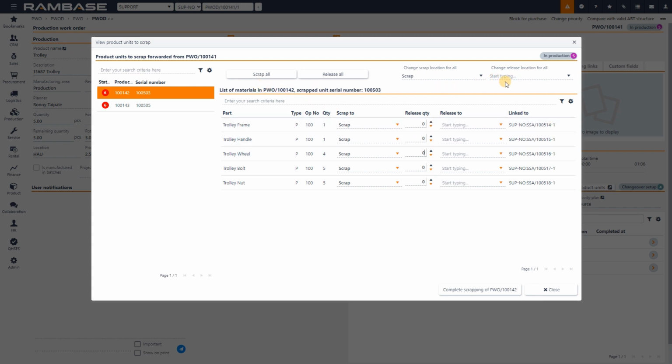Here we can specify where the released part is going to be stored in the storage. As default, no location is selected, which means that the items will be sent back to where they were first collected. It is possible to select the storage location for a single part or select the location for all the parts at once.